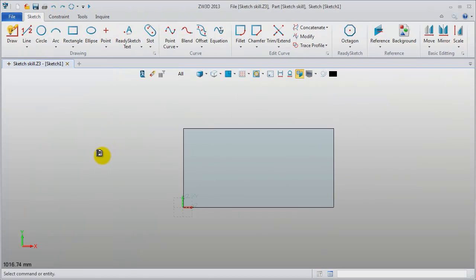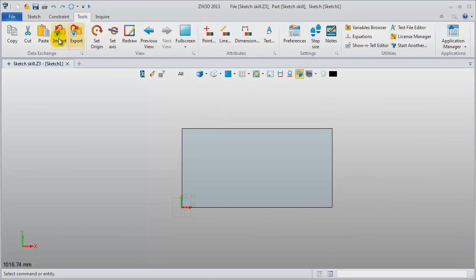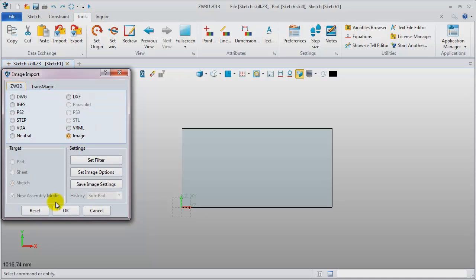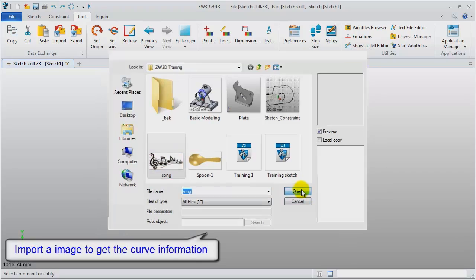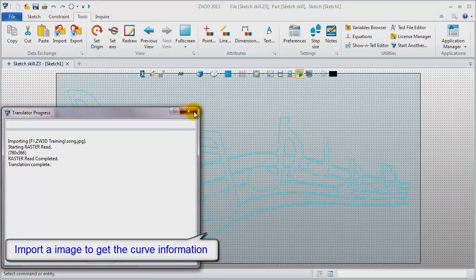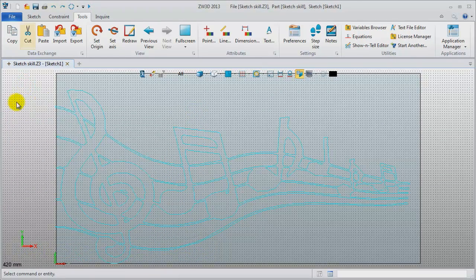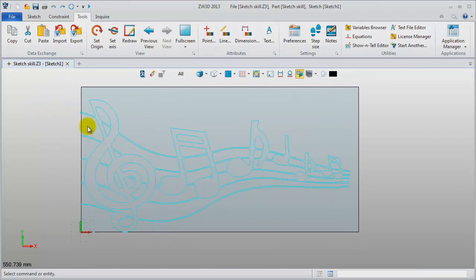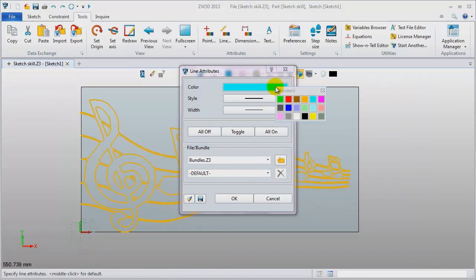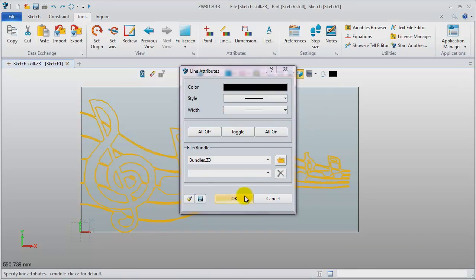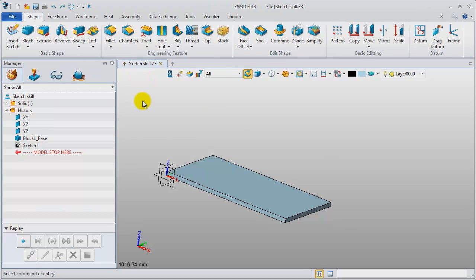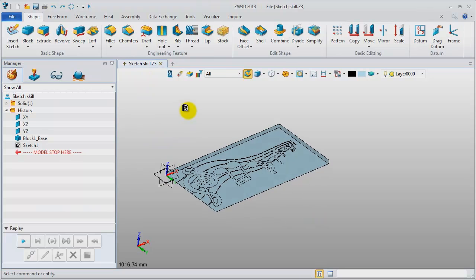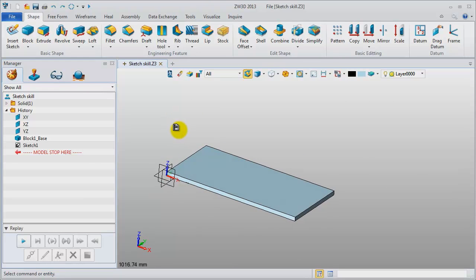In this sketch, we can directly import an image and get some curve information. To see it clearly, let's change the curve attribute. Make it black color. Okay, exit sketch. You can see the sketch is located on the bottom surface.